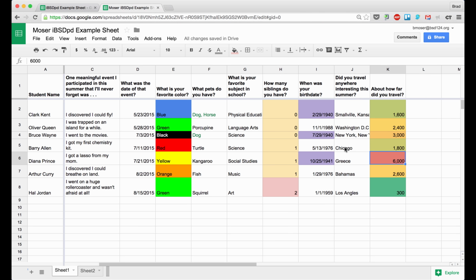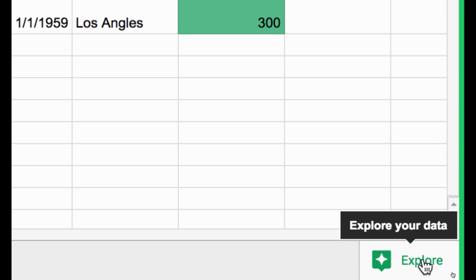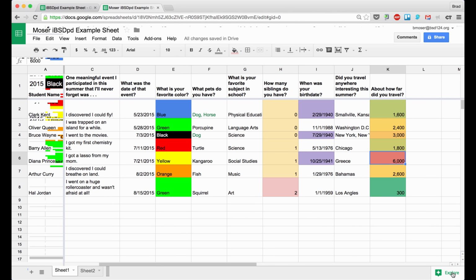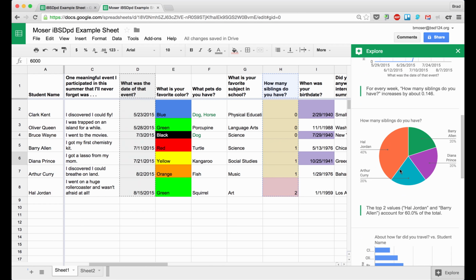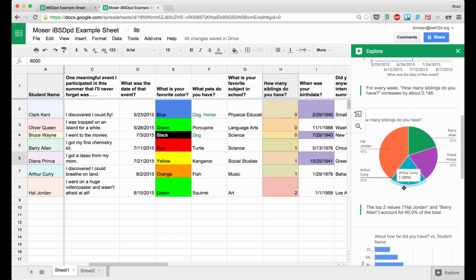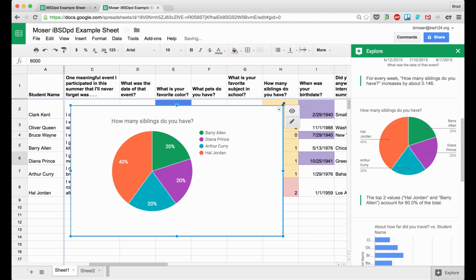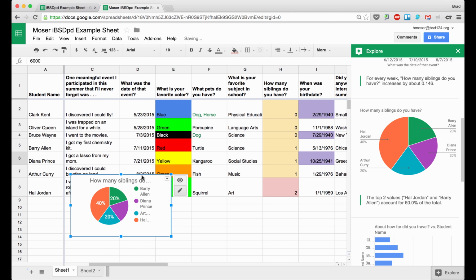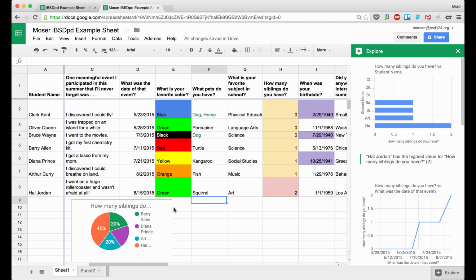For some visual inspections, Google also has this new Explore button that you can find down in the bottom right hand corner. And what this Explore button will do is build some preloaded charts. It takes a look at your data and tries to generate charts that might be useful for you. So if you find a chart, for example, how many siblings do you have, and you can see the breakdown by percentage, and it tells you the top 2 values account for 60% of the total, you can add that chart here by just clicking the little add button. It can save you some time if it's the chart that you're actually looking for. So let's go ahead and add that how many siblings chart.